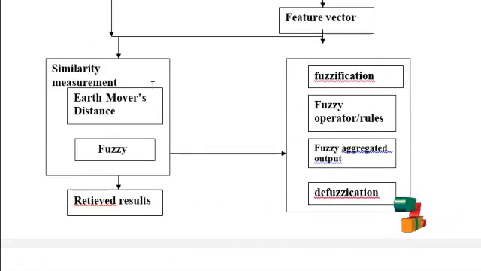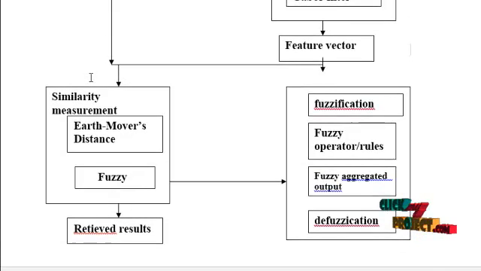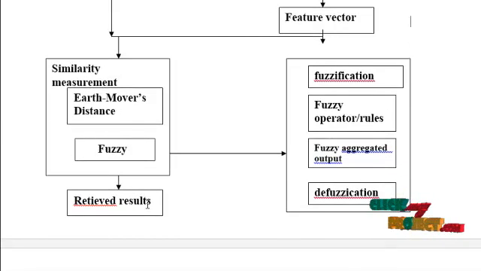Then we will pass them through the earth mover's distance. With the help of the earth mover distance, it will compute the distance between the query image and the database images. Then finally, it will be given to fuzzy. We will generate the rules with the help of this fuzzy. Finally, we will retrieve the results.